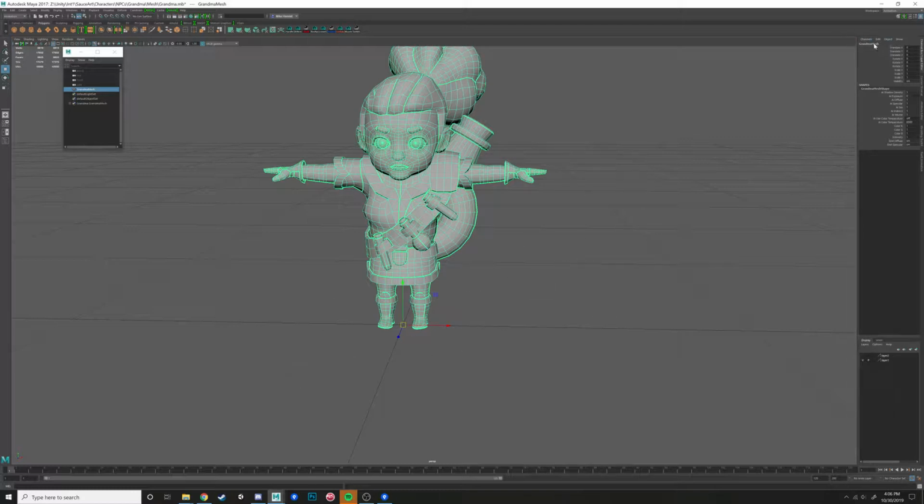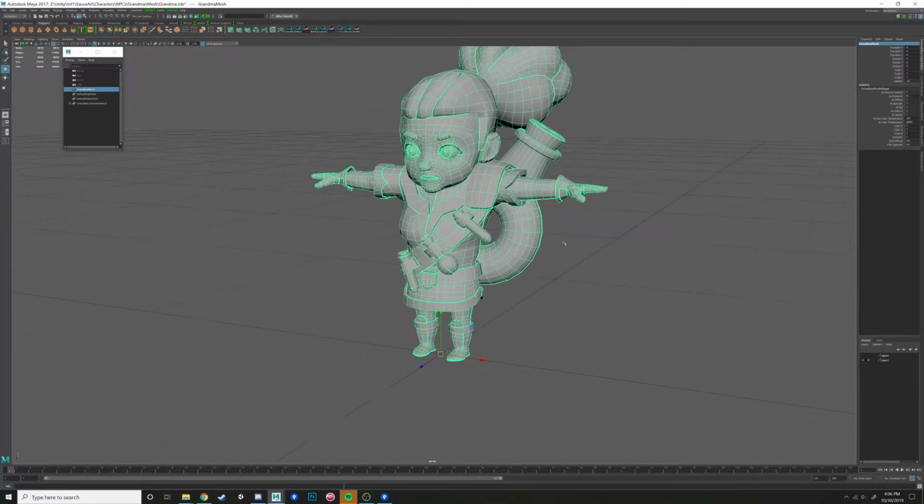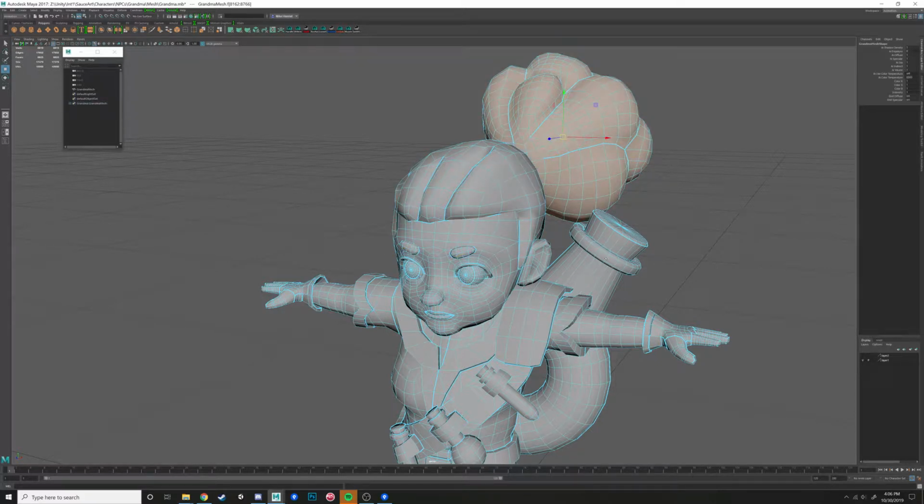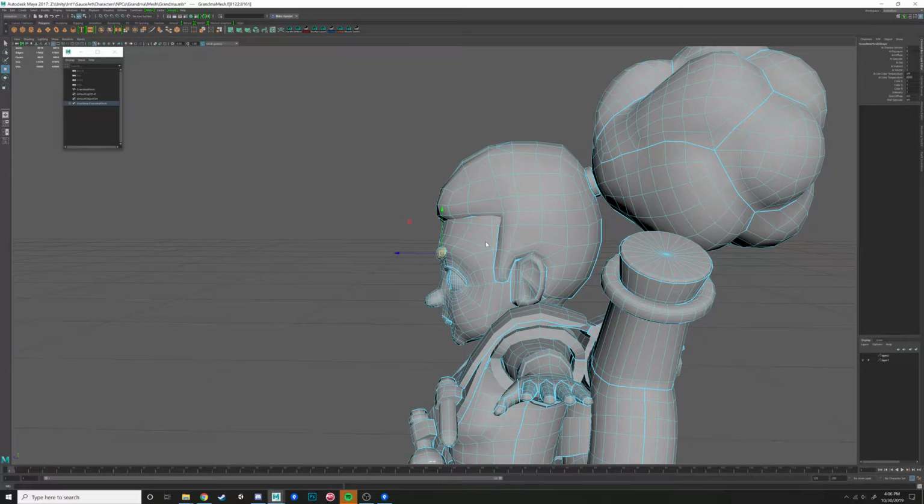Also, I like to name my model at this point. And I like to have all my meshes combined. You'll notice that this eyebrow and the hair and stuff, these are separate meshes, but I just put them on top and then mesh combined them. Let's go to modeling, mesh. I just went to mesh and then combine.